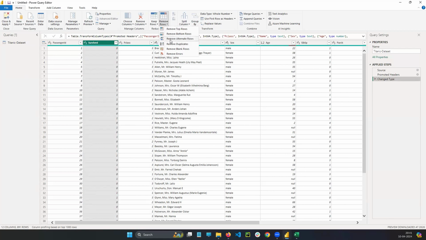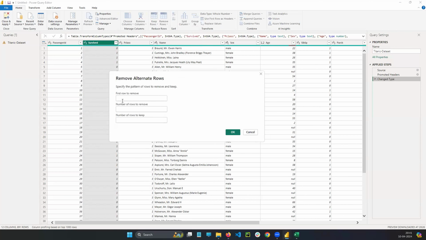Okay, remove alternate rows. Alternate row means one after the other. Alternate means 1 will be removed, 2 will be there, 3 will be removed, 4 will be there, like that. If you want alternate rows, you can remove them. See, alternate, three options are there here. A lot of students will get confused.